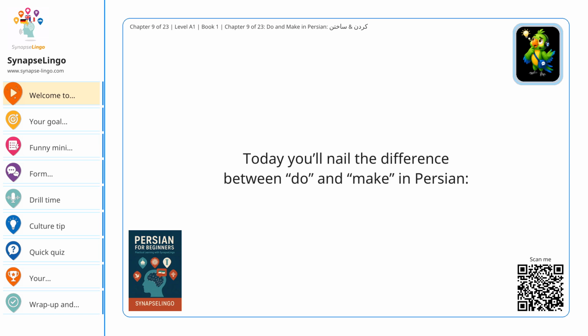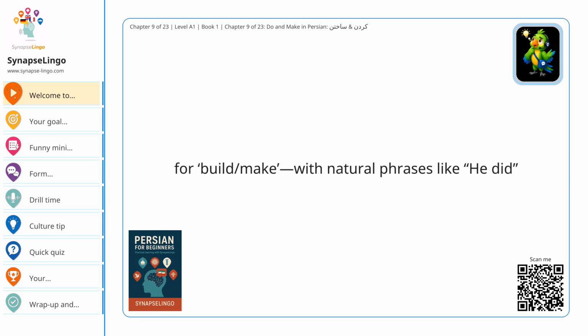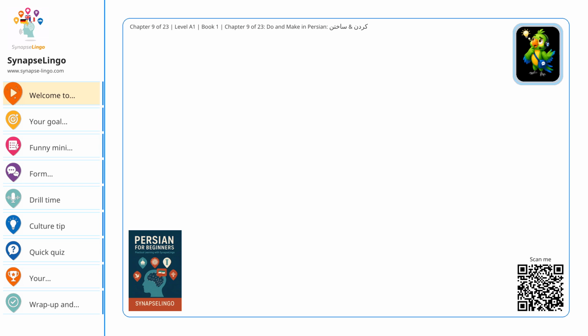Today you'll nail the difference between do and make in Persian. کردن for do and ساختن for build, make, with natural phrases like he did. او انجام داد. Buckle up.